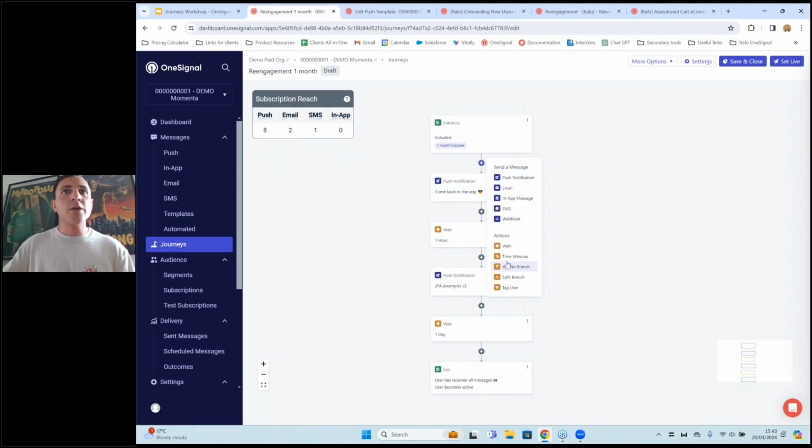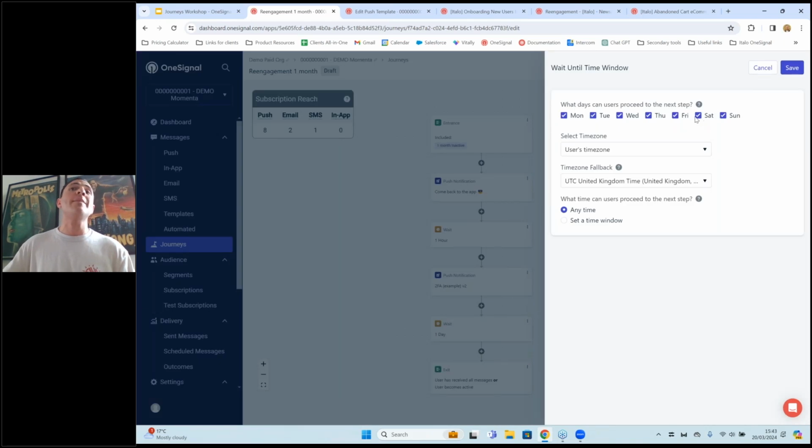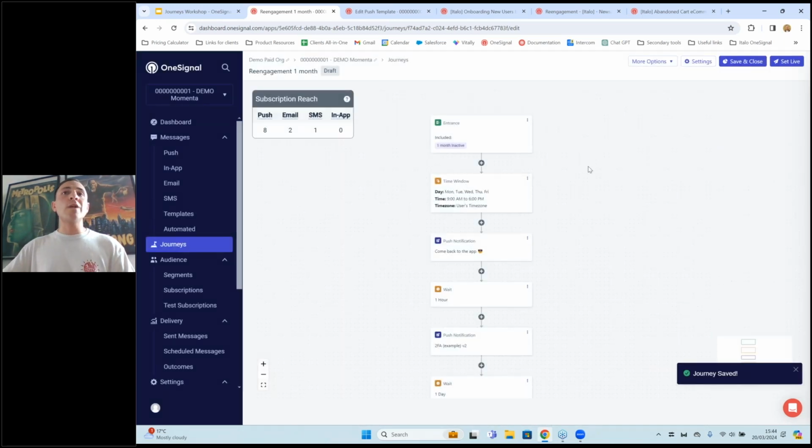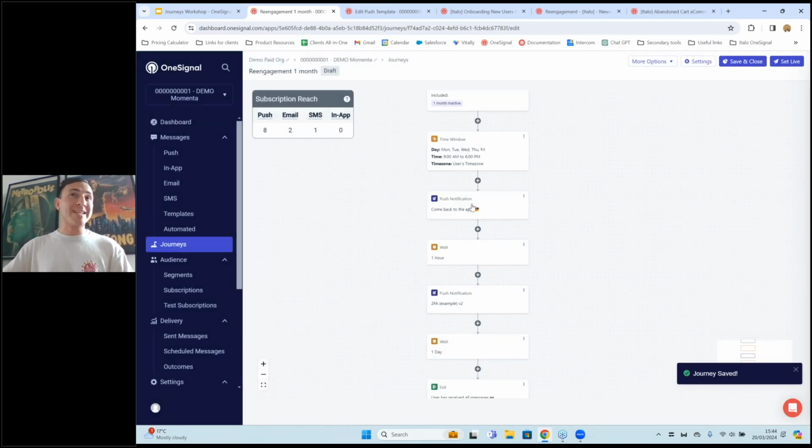For example, you can add a time window, which means that you can decide which day the message can be sent. For example, I don't want the message to be sent over the weekends because I can see that our users don't interact much with the app or with the website during the weekends, right? So I only want it to be sent during the weekdays, and we can set a time window here in order to make the messages be sent between 9 a.m. and 6 p.m., for example, right? So I save that, and you already have a time window from when the next message needs to be sent.